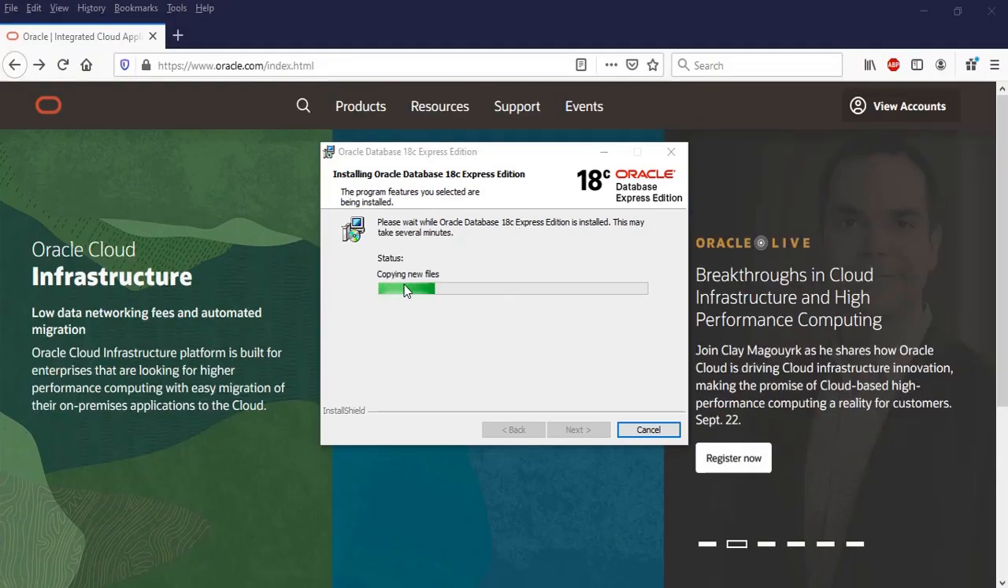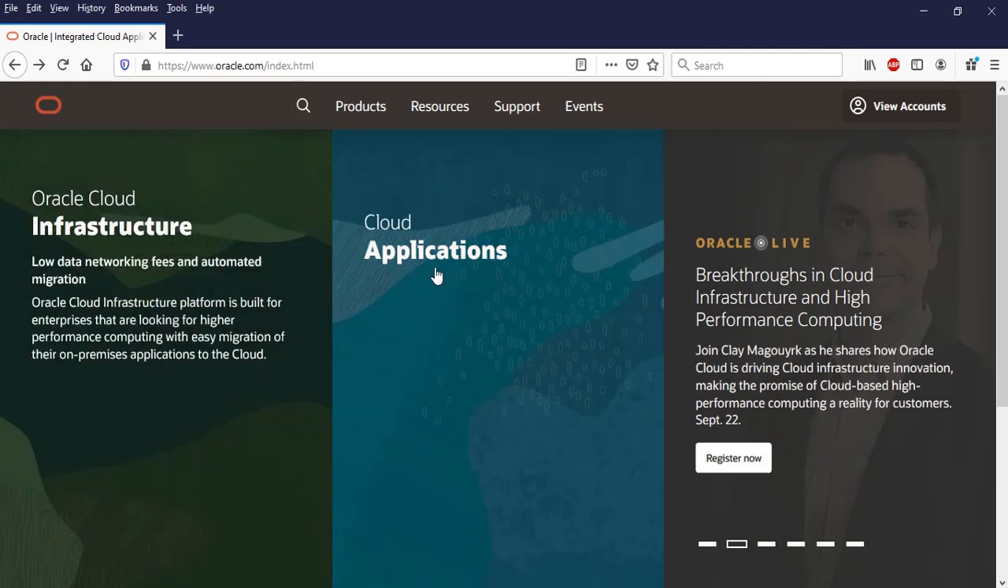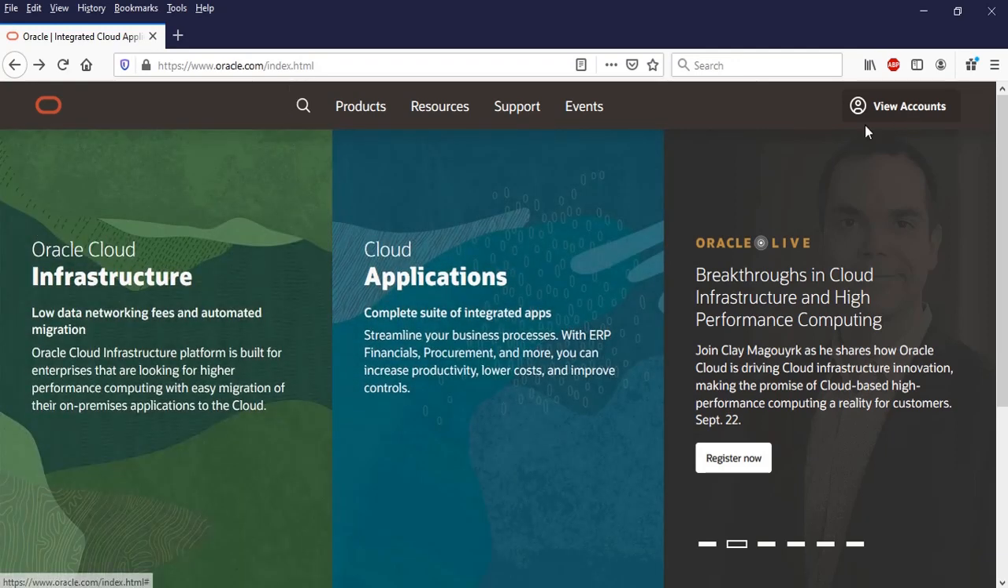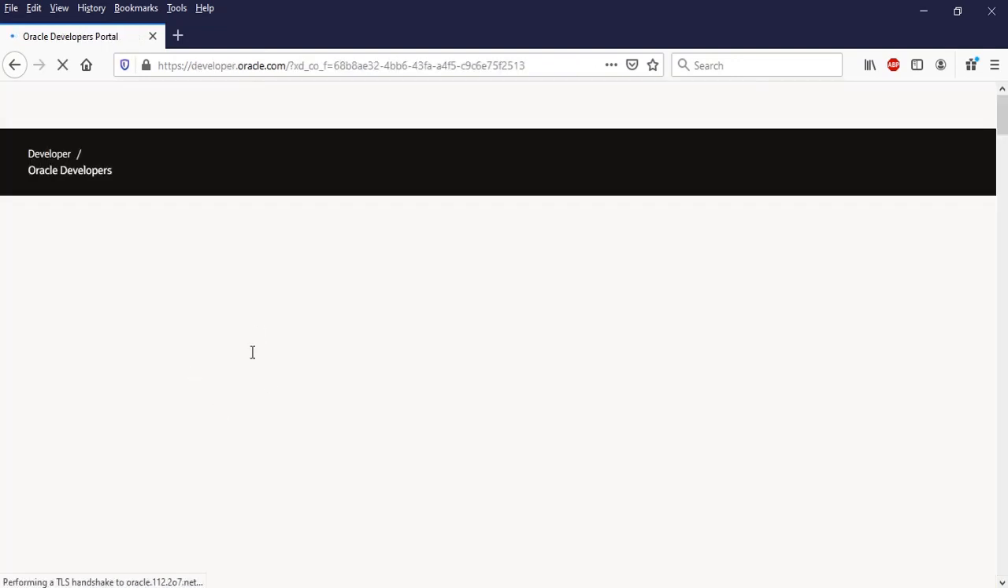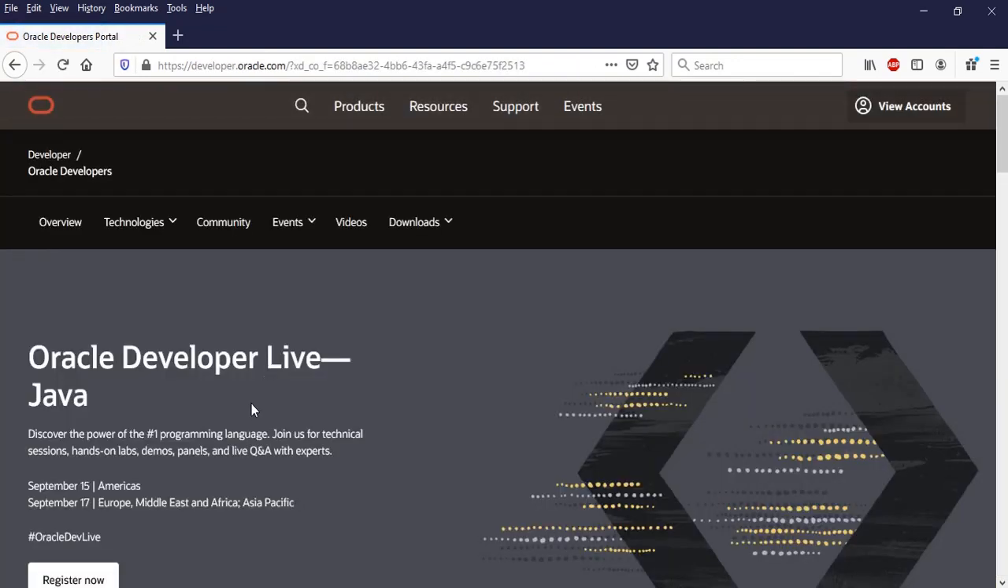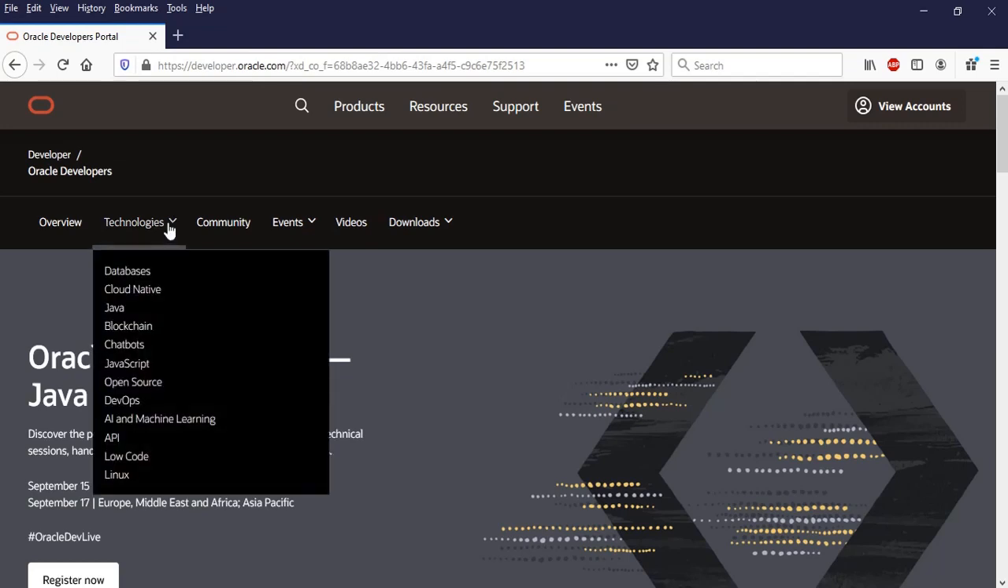Okay, guys, since it is installing, it will take some time. So in the meantime, let us download the Oracle SQL Developer. SQL Developer is a tool to connect to your database remotely. It's a client tool basically. It will connect to your Oracle installed database.